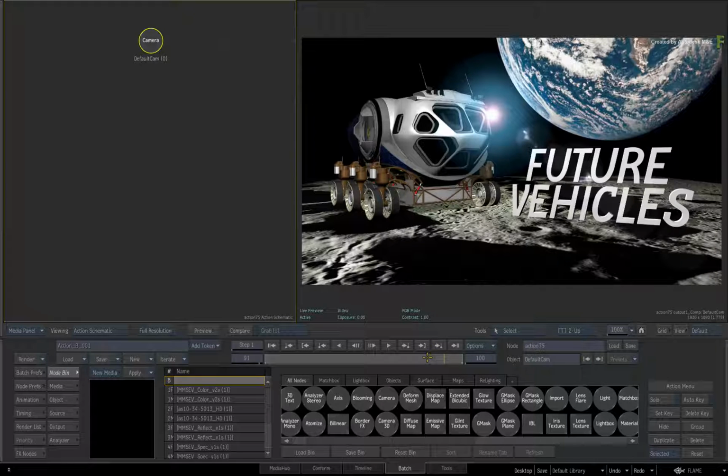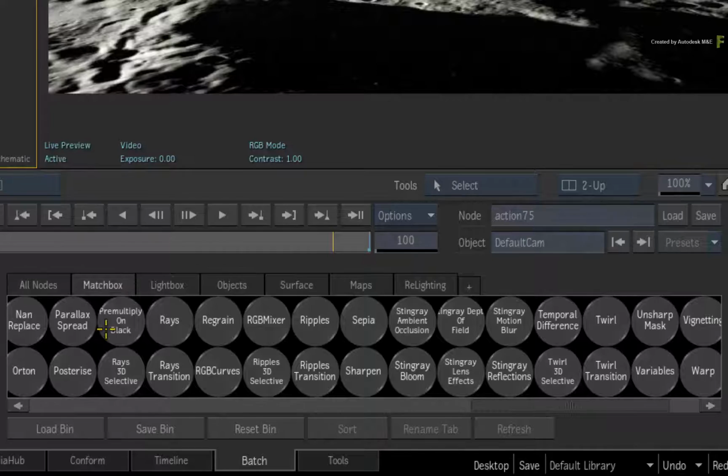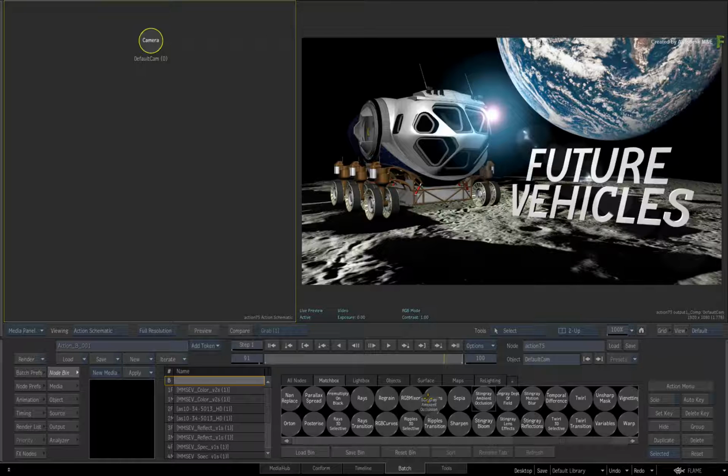Now switch to the action node bin and choose the Matchbox tab. If you press S, you will bring up all the nodes starting with S, including the Stingray Matchbox shaders. There are currently 6 available, and we'll apply each one to see what they do. Let's start off by dragging out the Stingray Ambient Occlusion into the action schematic.